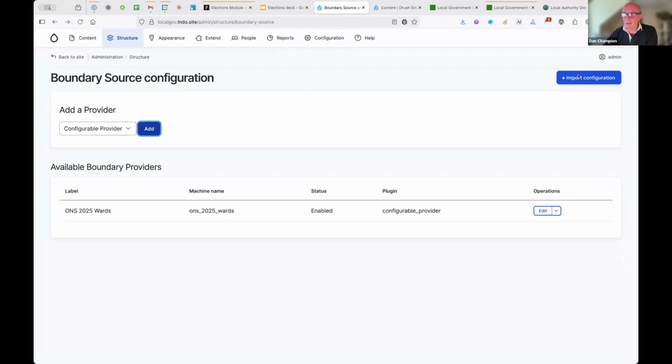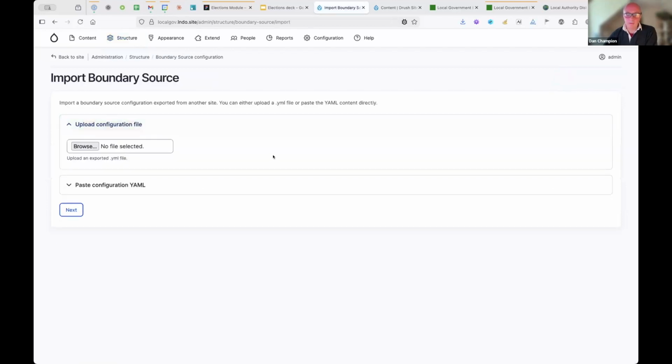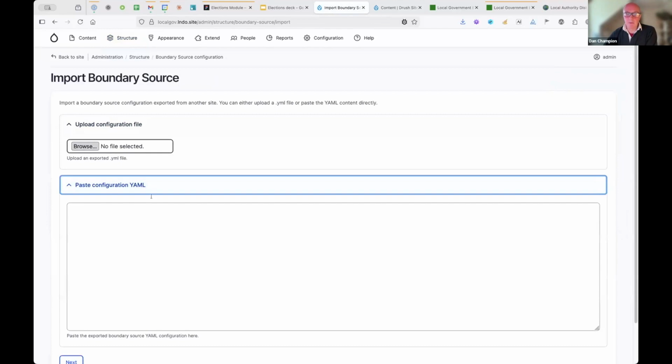However, what we've provided is an import configuration option as well. So the plan here would be that we will provide you, and you can either upload a YAML file or paste YAML configuration, is that we at LocalGov Drupal or other local authorities, however we manage this, will produce a library, if you like, of these configuration boundary source configurations.